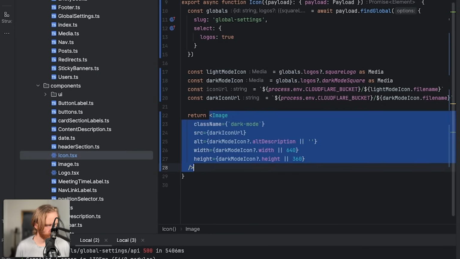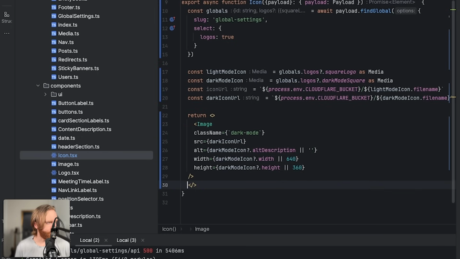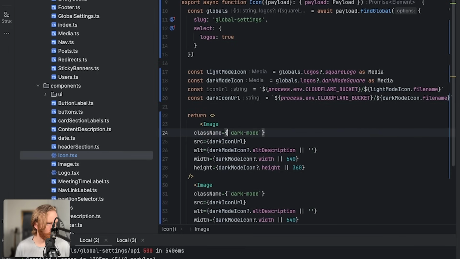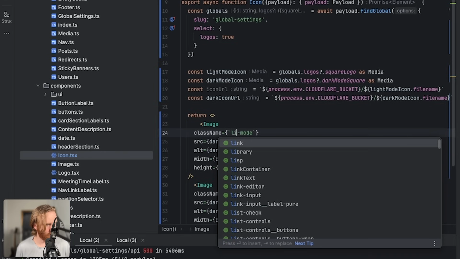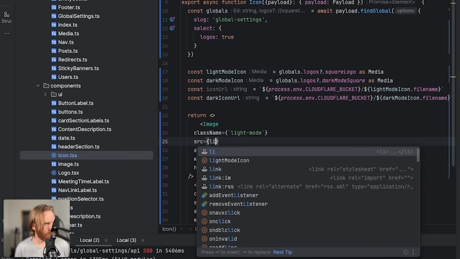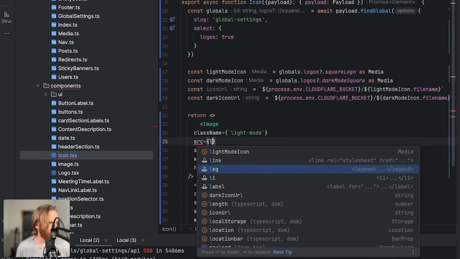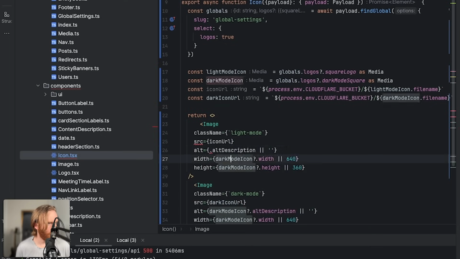another image. So we should be able to put this into a fragment, and then we're going to copy this image, and this one's going to be light mode. Now, of course, this is not really going to do anything for us yet, but we can do light mode icon. This should be light mode icon, light, just icon URL. And then this is light mode icon. Light mode icon. Light mode icon.